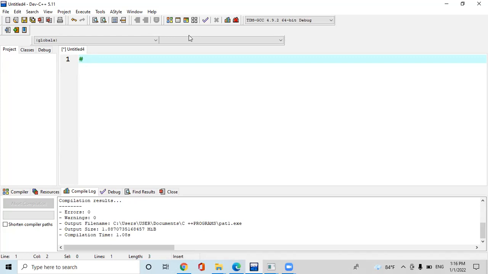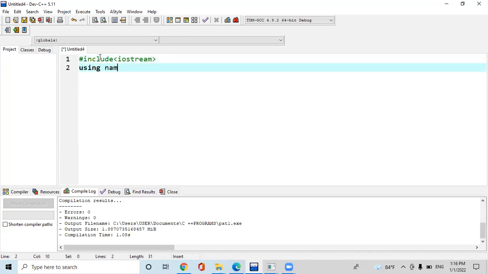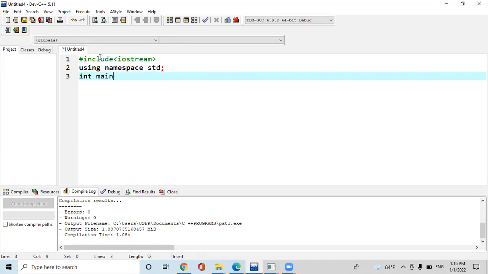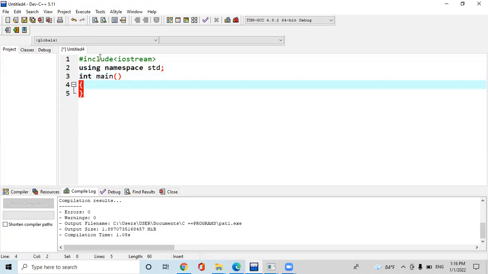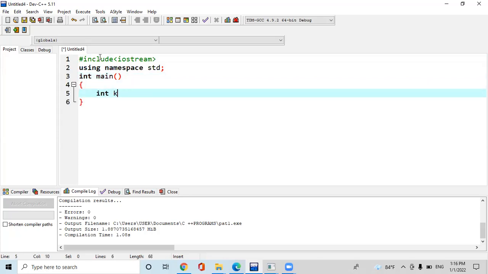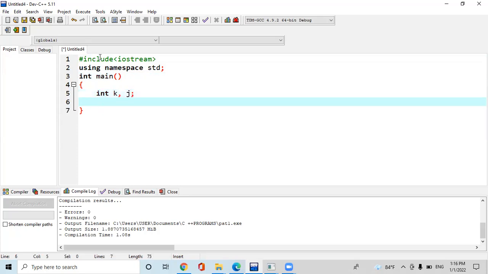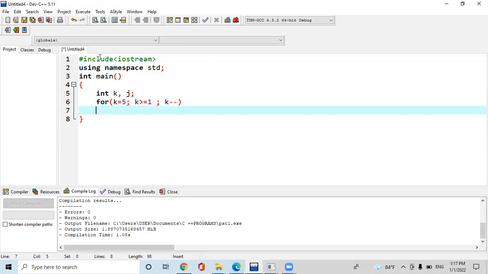Include. A is equal to 5, greater than or equal to 1, then we write here minus minus. We will repeat it now in a reverse order.